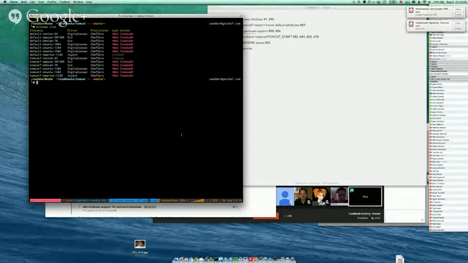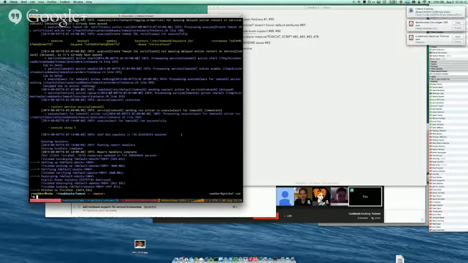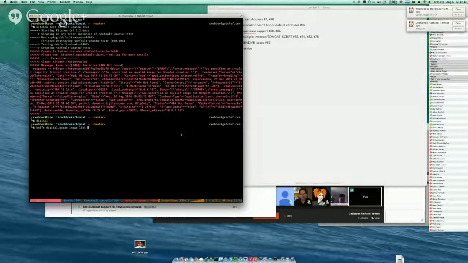Huh. So if we find that, oh, that didn't even create, because yeah, I'll fix that. Because DigitalOcean, yes, the ID. We'll fix this real fast because that's important. We're looking for 1404.